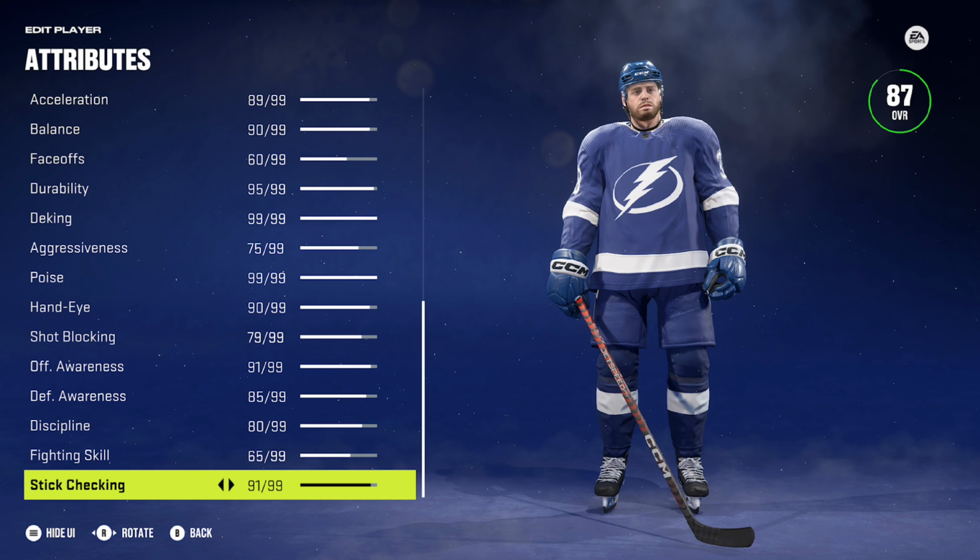And then again, lastly here, stick checking. You have to pull out the math equation one more time here in regards to that, so do the exact same thing that we've previously been doing here to get the stick checking rating.